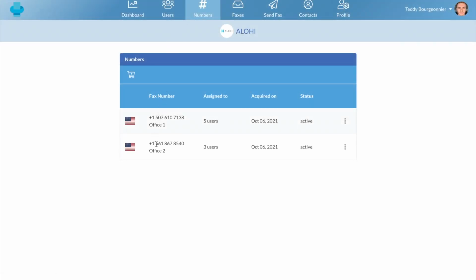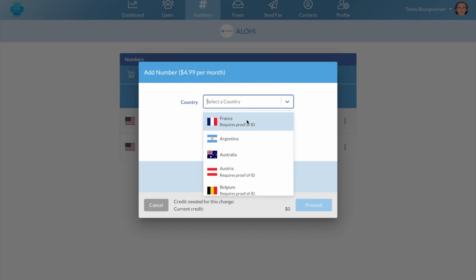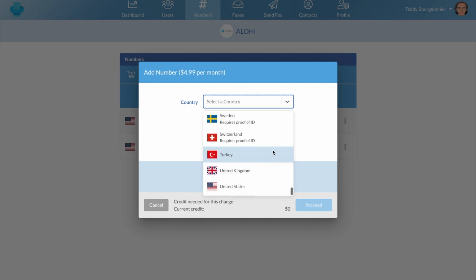Now, moving on to the Numbers tab. Your Enterprise account comes with two fax numbers, but you can have as many as you need for an additional monthly fee. And I'll show you how to do it right now. From here, you can add a new number, which you'll choose from a list of 40 countries. And just so you know, we're constantly working on expanding this list to best suit your needs.